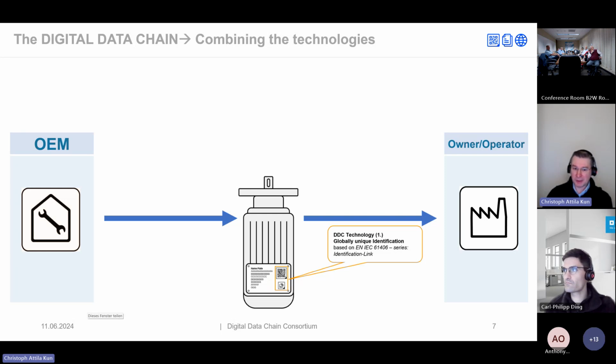So therefore, when you scan it, the first functionality would be that you directly can jump to the web page of the manufacturer. But this is the functionality that we only use in case that we don't operate the platform.